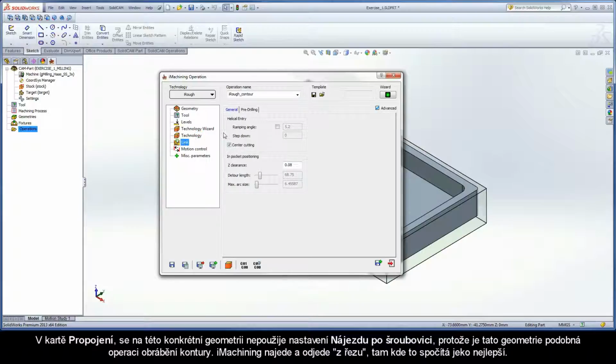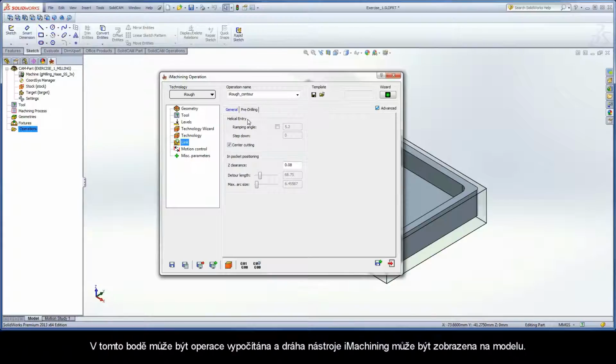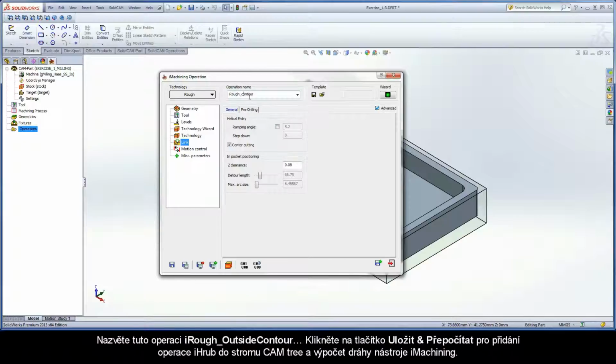On the link page, the helical entry settings do not apply to this particular geometry since it is similar to a profile machining operation. iMachining will enter and exit the cut where it calculates best. At this point, the operation can be calculated and the iMachining toolpath can be viewed on the model. Name the operation iRough Outside Contour.